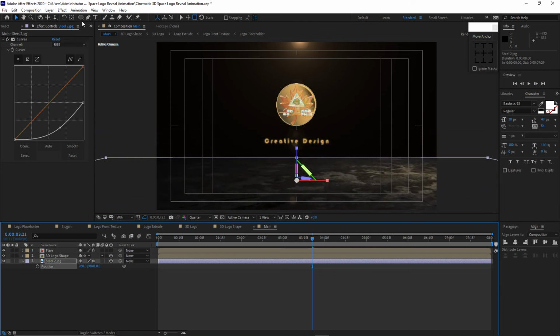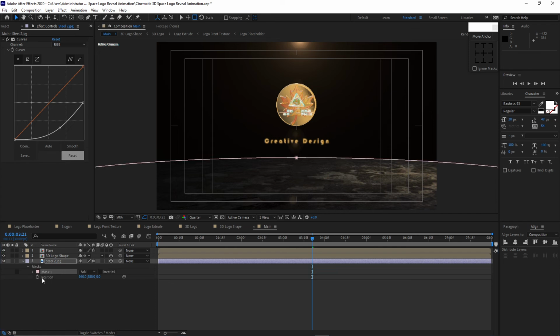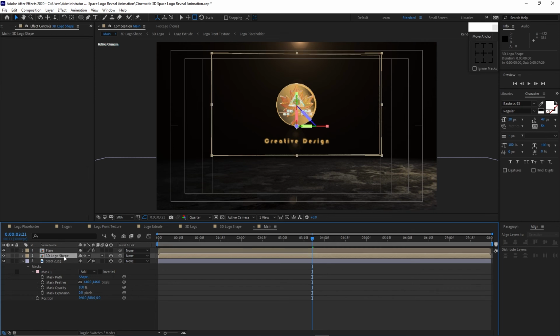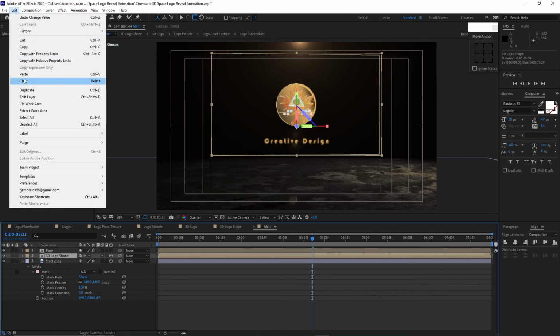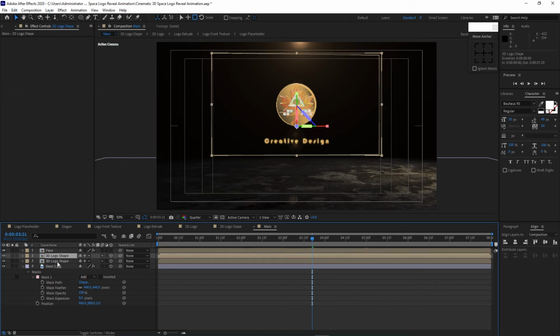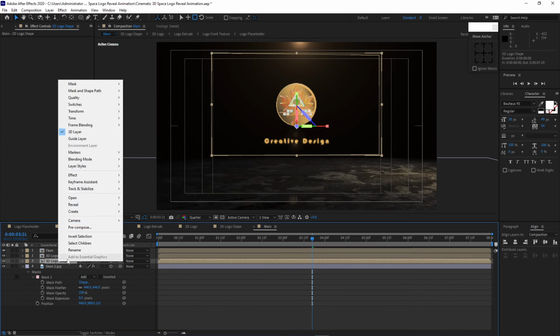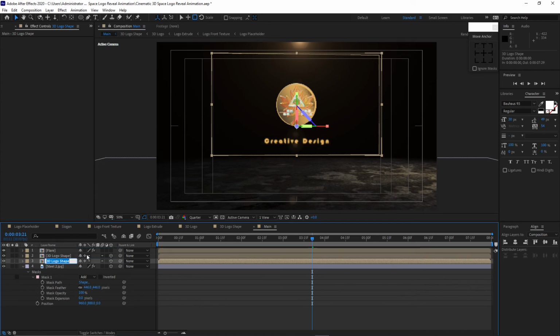Go to your shape tool and double click it to create a mask. Open the mask and crank up the feather. Then highlight this logo shape, go to edit and duplicate it. Highlight this 3D logo shape below, right click my mouse and rename it logo shadow.